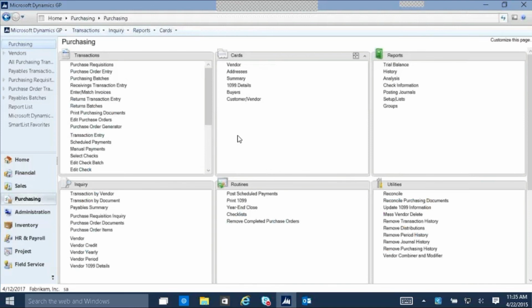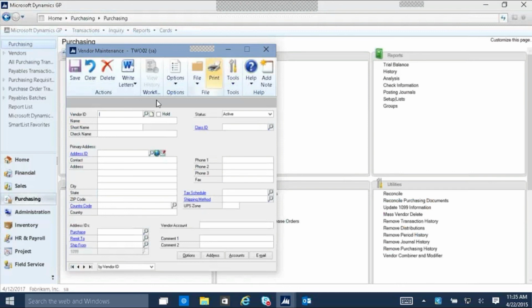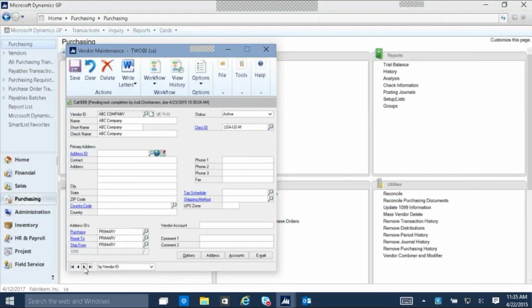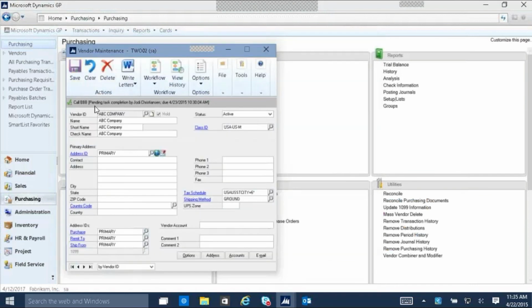Okay, so back in GP, the other ways that we can do the approval, if I go back into my vendor maintenance window, again, as long as you're a user of the system, you can see that that task was completed. If I go into my view history, that task was completed by the Better Business Bureau, because that's when I approved out in that web page.